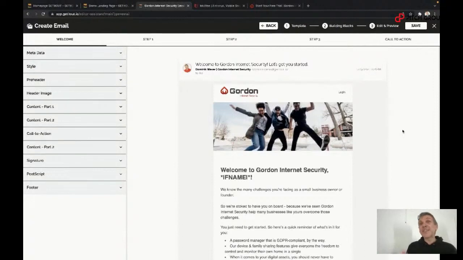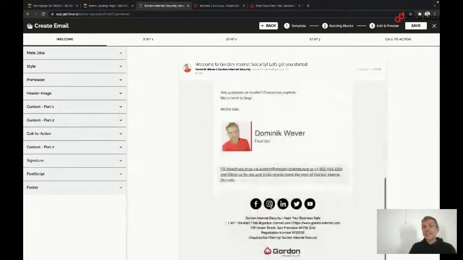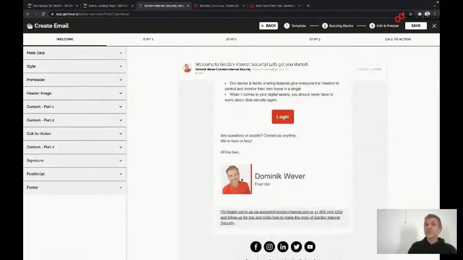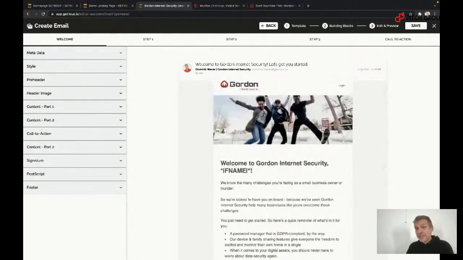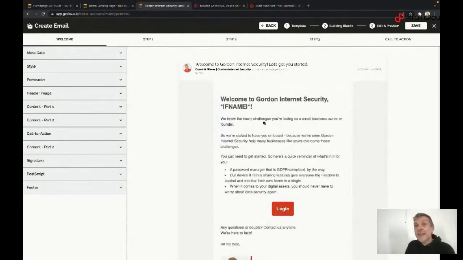And you see this because now our editor actually has 5 tabs here at the top. Welcome, the first tab, that's your welcome email. Again, branded in your colors with the person you chose. Welcome to Gordon Internet Security. We know the many challenges you're facing as a small business owner or founder. This is not a coincidence that it says this here, because we are targeting that buyer persona, where you identified small business owner and founder as the job titles. We're stoked we have you on board. Here's a quick reminder of what's in it for you. Then we mention a few of the benefits.